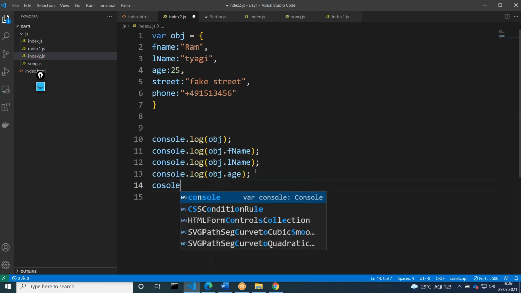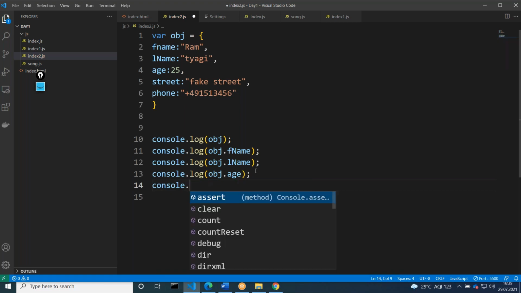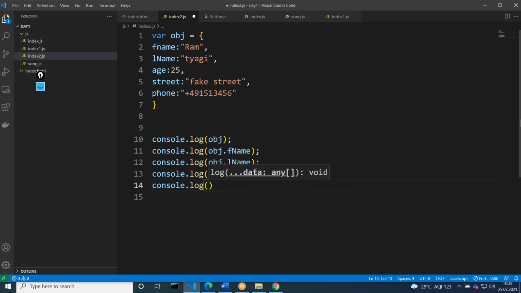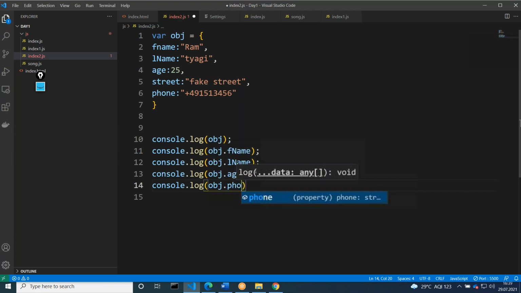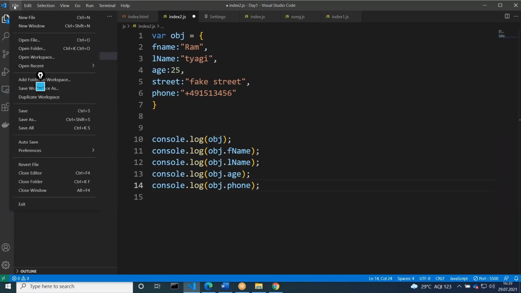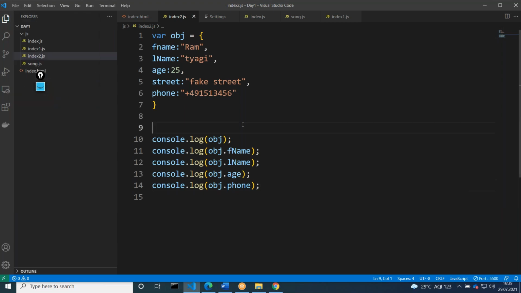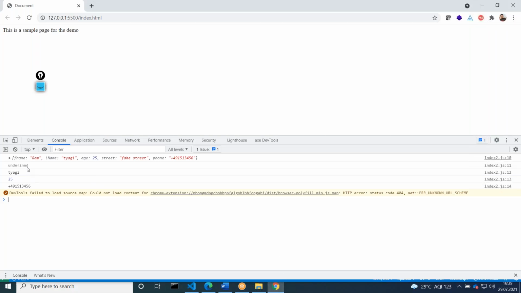In the same way, console.log, and I will say obj dot phone, right? And let's see what kind of values are getting printed here. So I'm saving it, and after saving, in the live server, you can see that everything is getting printed, right? So the first thing is undefined, second is Tyagi, then 25, and then the phone number. Why is it undefined?